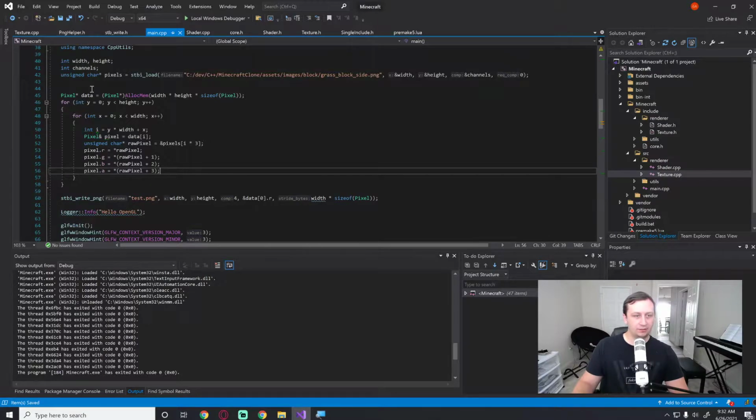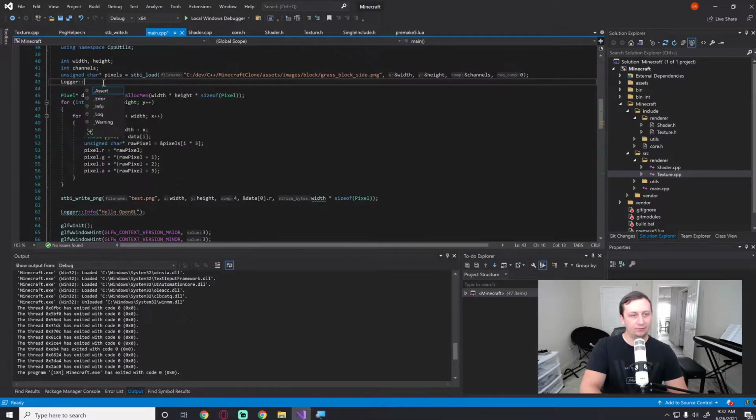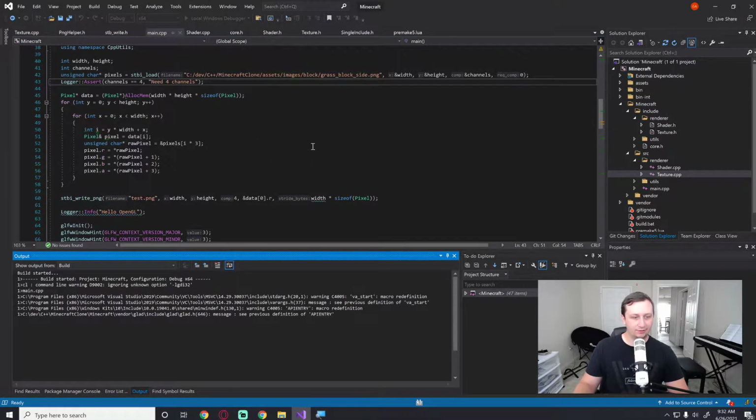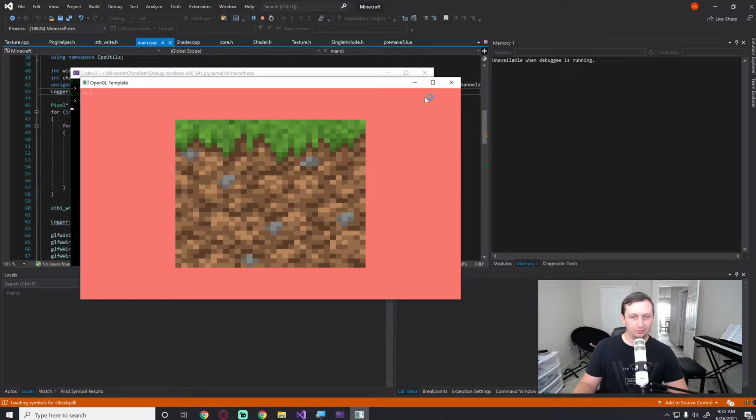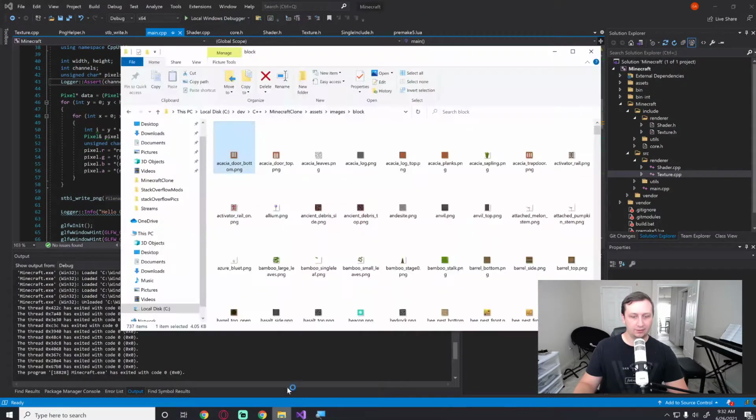And I'm going to do an assert here just to make sure. I believe we have RGBA in Minecraft textures, but we should double check that. So we'll assert that channels is 4, need 4 channels. Okay, cool. So if we do this, we should just get the grass block side if we're lucky. Okay, so that all worked, right? We didn't get an assertion error.